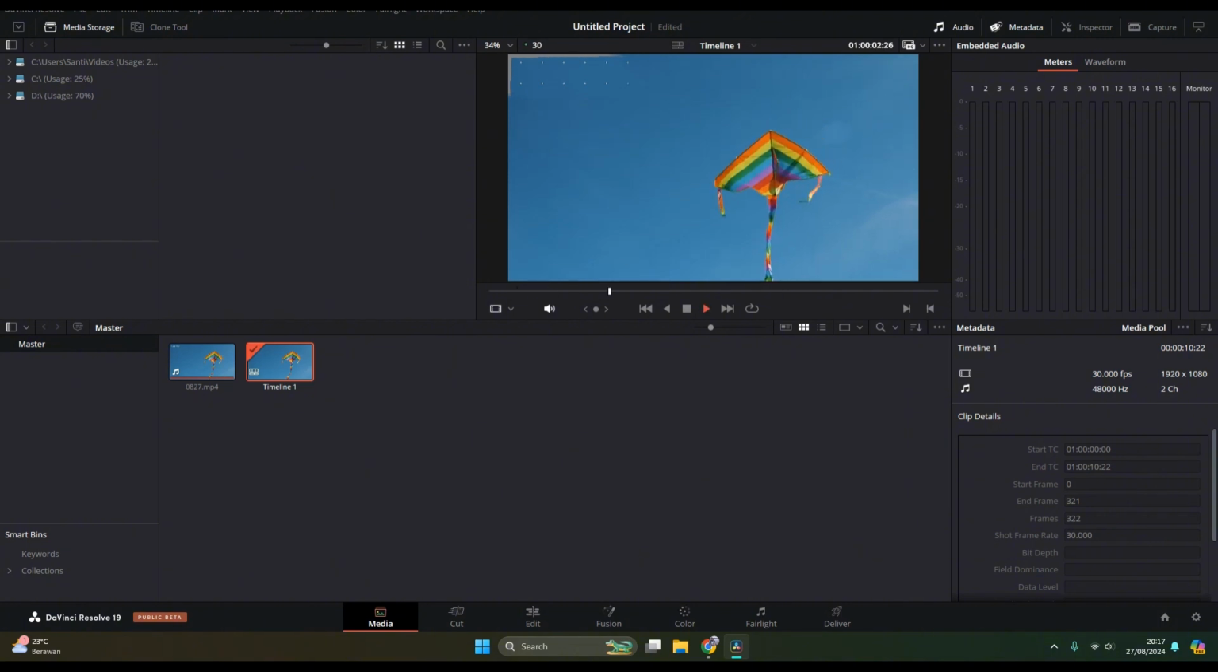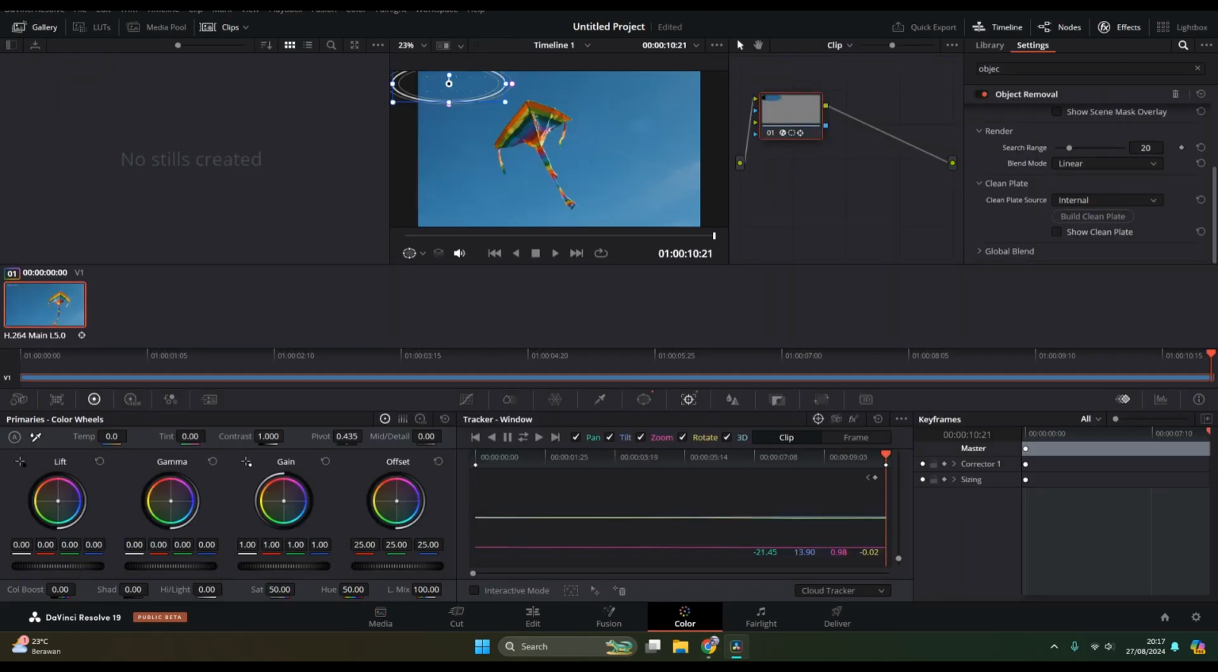If you notice there's still a gray area, you can adjust the masking again. You can go to the color page again and adjust the position of the masking again and choose build clean plate again.